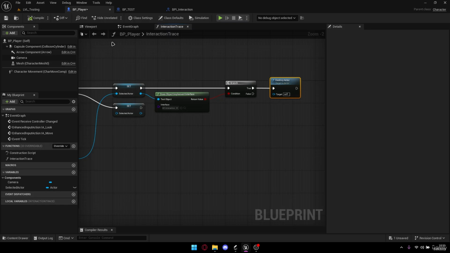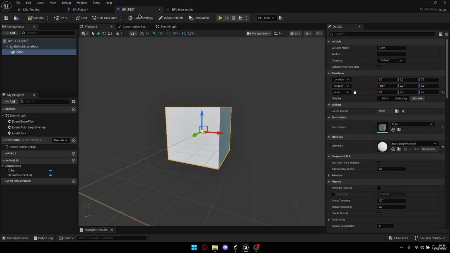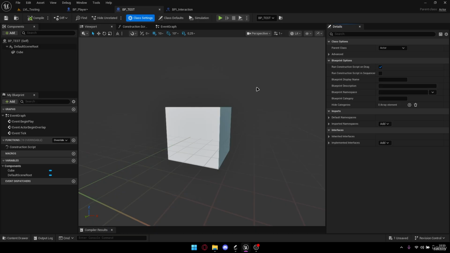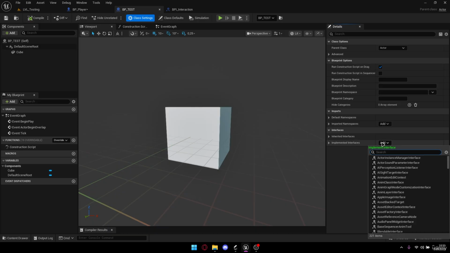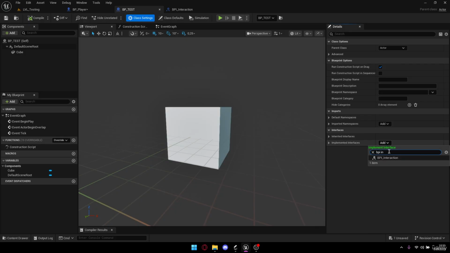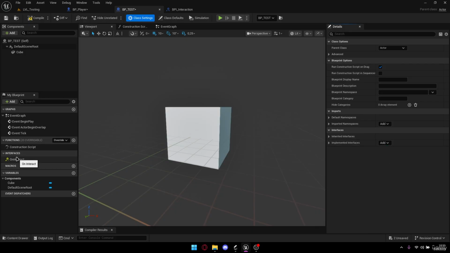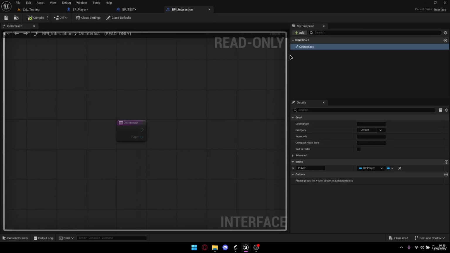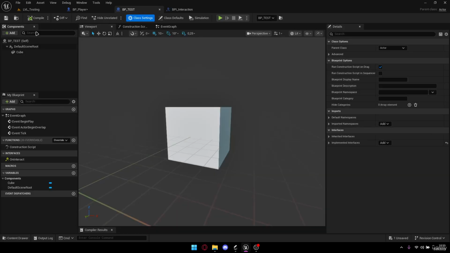And the last thing that we need to do is go to any interaction object that we want. So we only have BP test for now. And we need to go to class settings. And here on the bottom, we have implemented interfaces. And let's just search for our blueprint interface interaction. And now, as you can see, this interface was added, and we have this on interact function that we've just created here inside this BPI interaction. Let's compile, save. So let me explain once again what this code will do, and then we will see if it actually works.